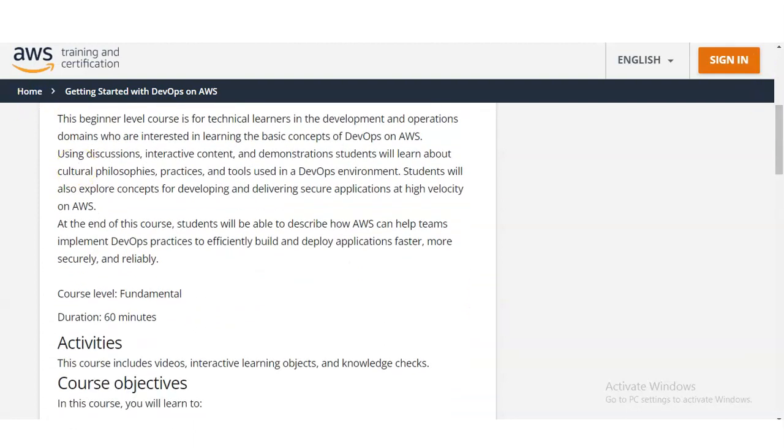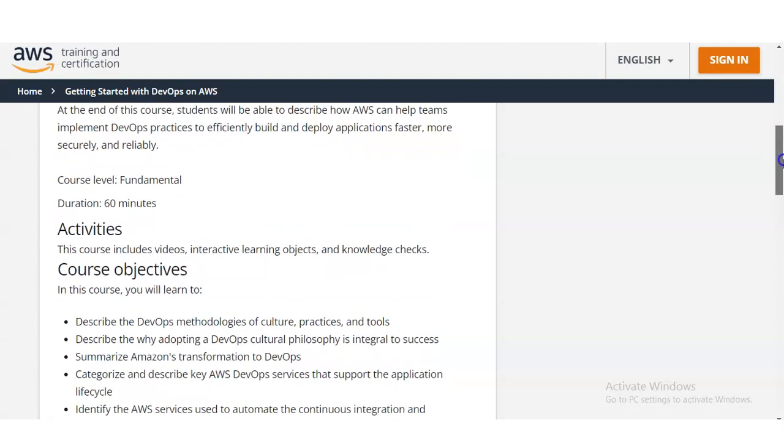And friend, you can see here, at the end of this course, students will be able to describe how AWS can help teams implement development and operation practices to efficiently build and deploy applications faster, more securely, and reliably. So the course level is fundamental, and you will get a duration of 60 minutes to complete it. So let's check some other details.